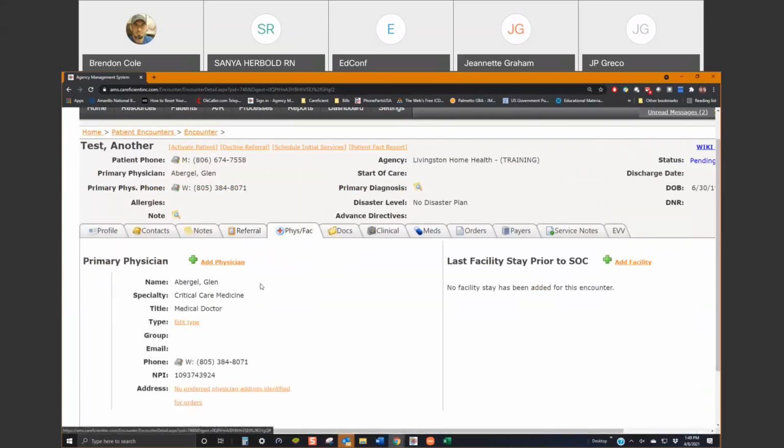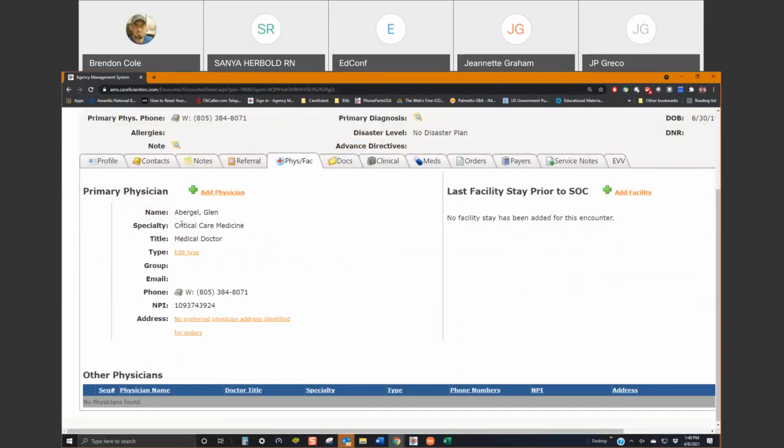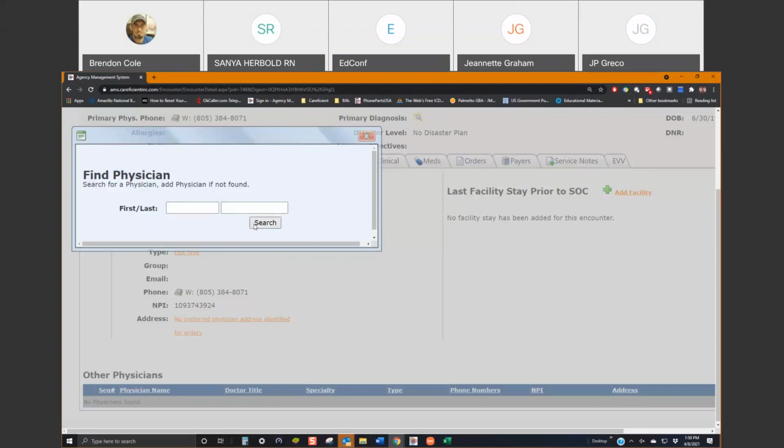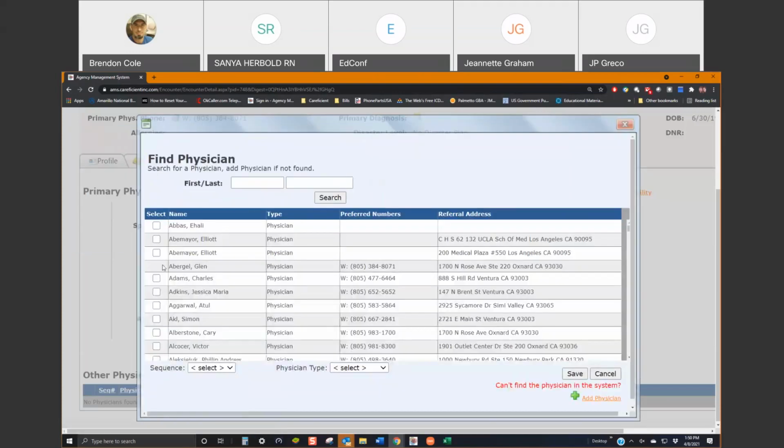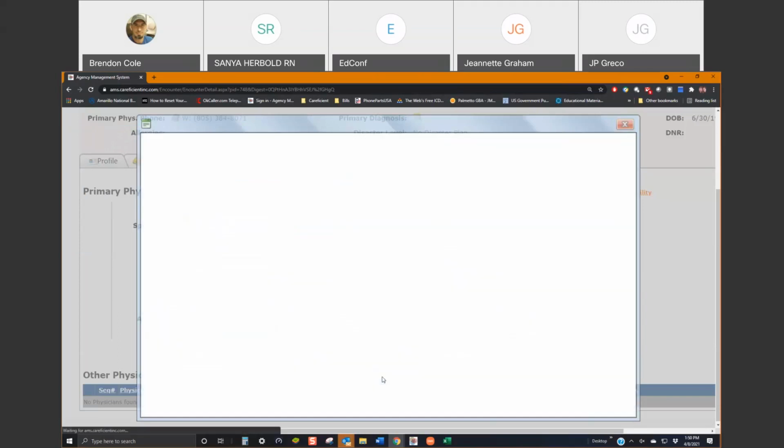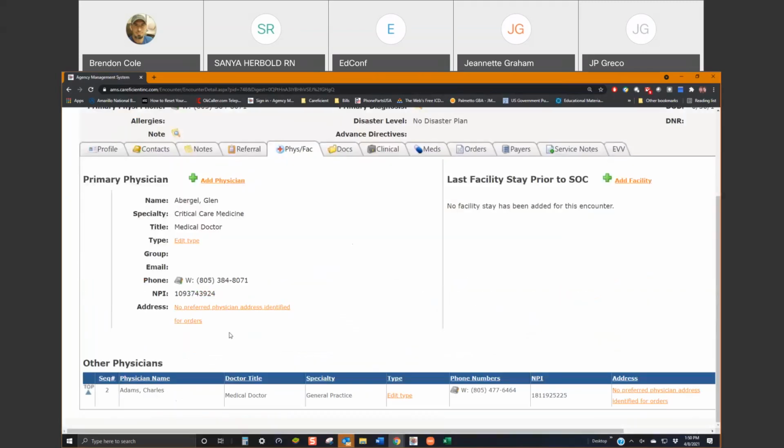Now the physician tab, if intake has the information, of course it does ask for the physician on the intake on the referral. If you need to add additional physicians and you already know that information, you can go ahead and add them as well by choosing Add Physician. And again, you can search the first or last name or just hit search and find that physician, put a checkbox next to their name and hit Save.